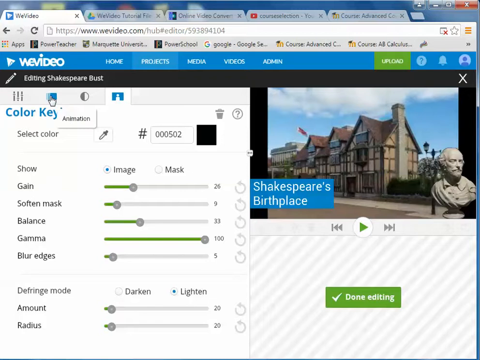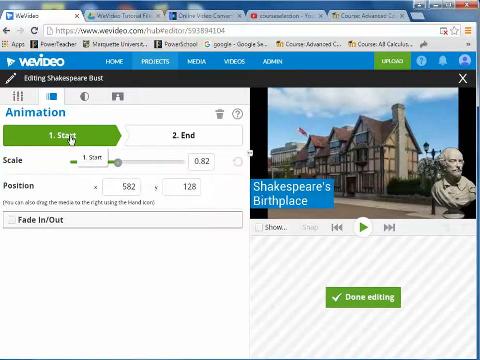And now I'm also going to add animation. So animation is where do you want this to start and where do you want it to finish. It'll always be green here for where do you want this image to start, and I have him placed right where I would like it to start.